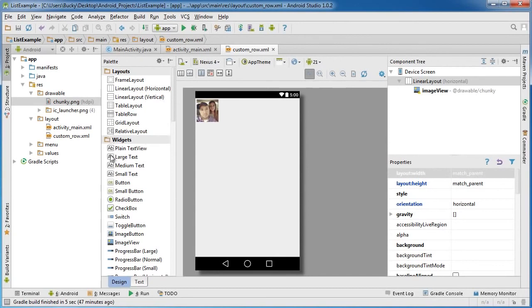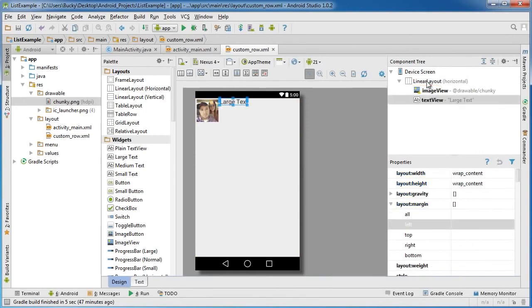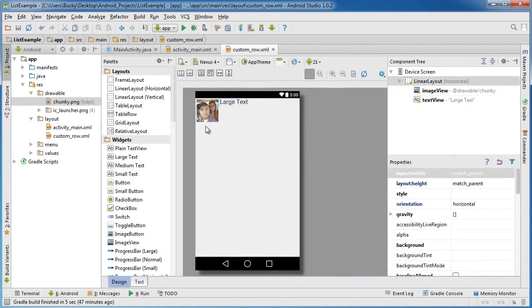So now that we got the image taken care of, what we need to do now is add a text view, and I might as well just add a large text. So large text, drop it on linear layout again, and it's automatically going to place it to the right since you have your linear layout set to horizontal. And we can just leave this text whatever it is by default, because we're going to be creating these dynamically through Java. Okay, those both look good.